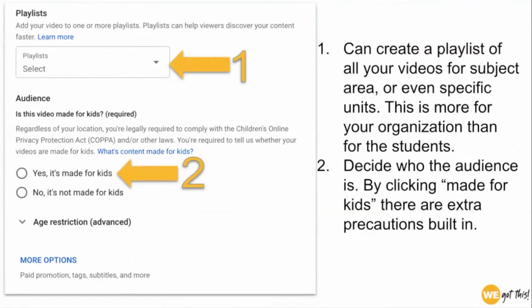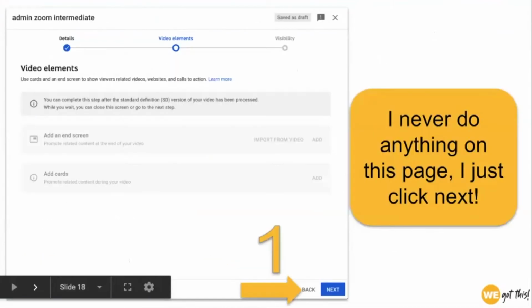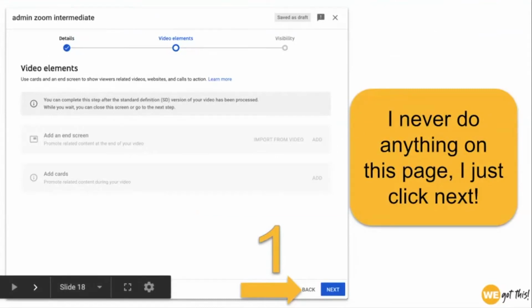Again, we're not sending students to YouTube, so the playlist is maybe more for your benefit of organization than for anyone else. It is made for kids, so you might want to go ahead and just hit that button that says yes, it's made for kids, so that there's extra protection for our students in terms of FERPA and COPPA. And then you just hit the next button. And I don't do anything on this screen. This is for additional elements that I don't ever do. So I hit the next button.